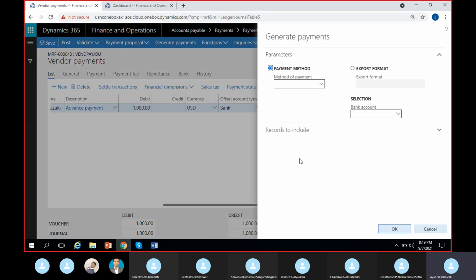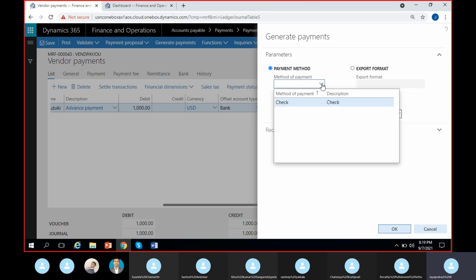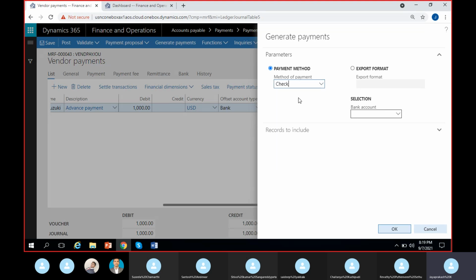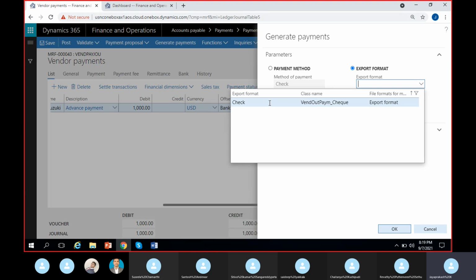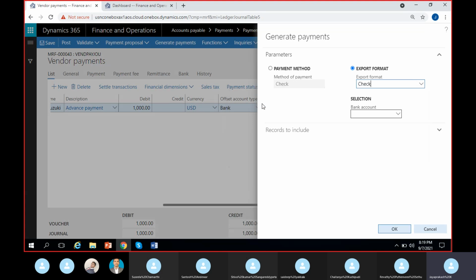So then it asks me for specifications to be selected. Select the method of payment as check once again. Go here, click on this export format, select the export format. Export format is also check. We have given for the method of payment check, we have given the export format as check. You have to select both of them, this check and export format as check.